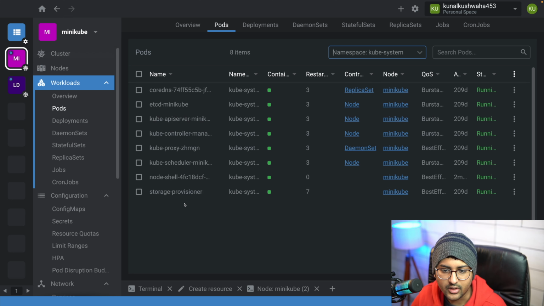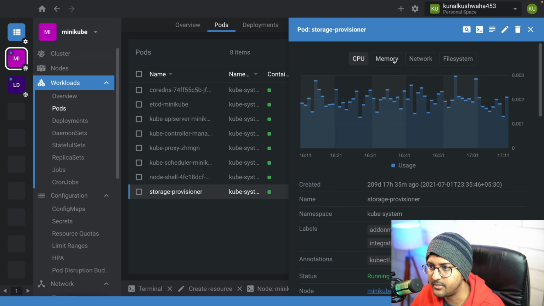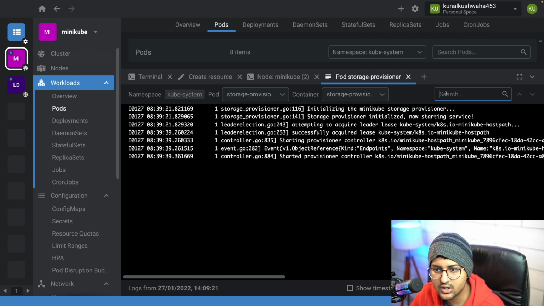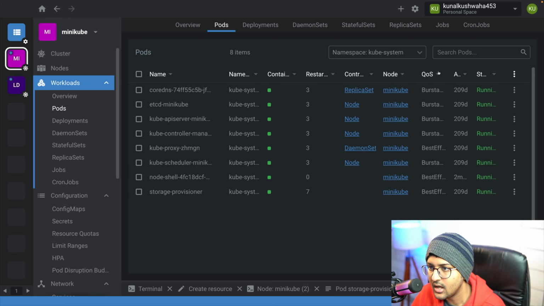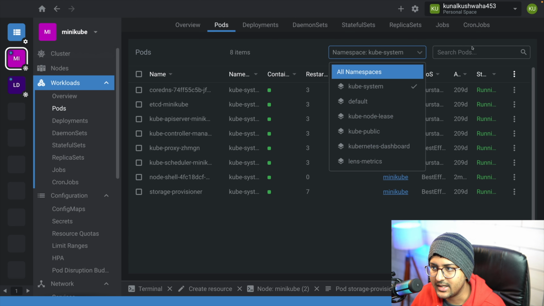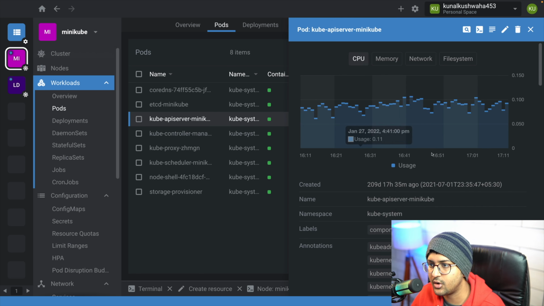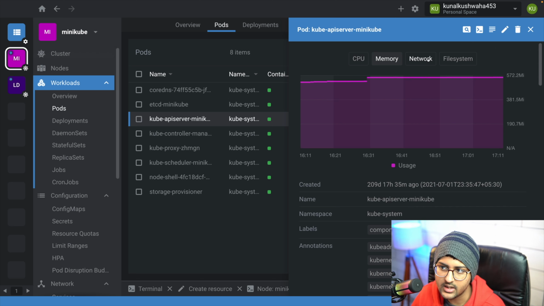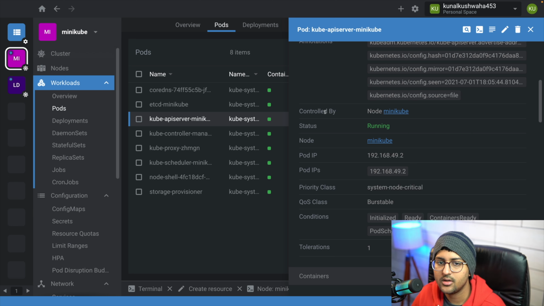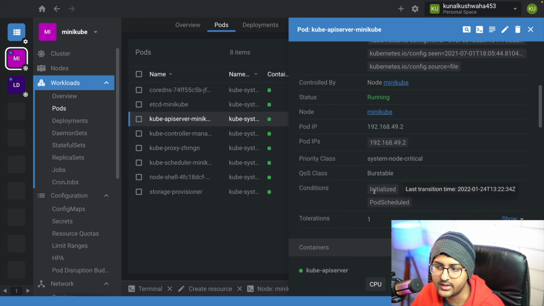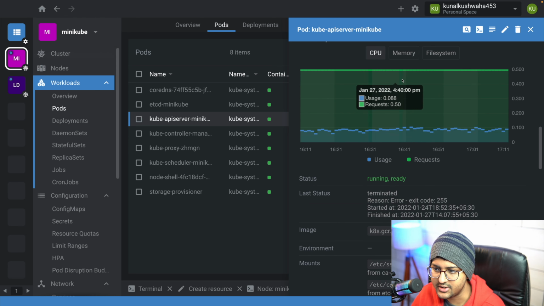You can click on any one of these. You can say, let's say, storage provisioner, for example, and you can also get all the logs over here, right? You can get all the logs, and you can search the logs, filter the logs, and make some changes to your filters as well. Another thing I want to show you is if you click on any one of these pods, you can see the CPU usage, the memory, the network information, and file systems. You can see which node is controlling this particular pod, say MiniCube, status running, and the IP and everything.